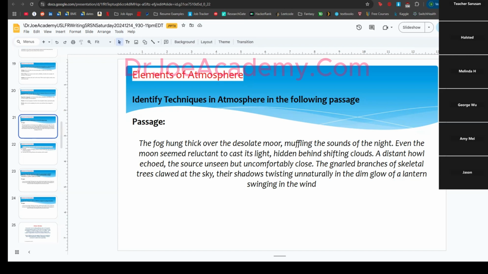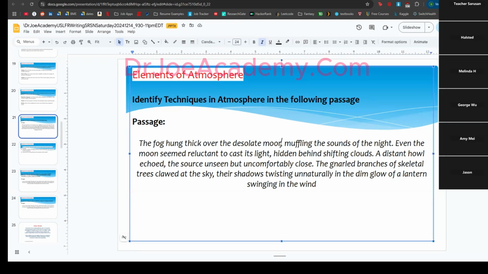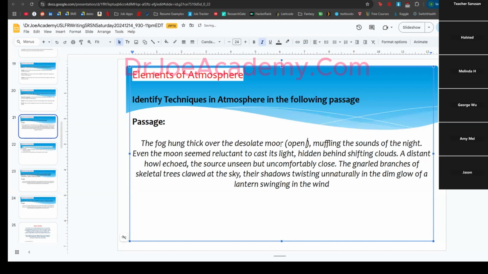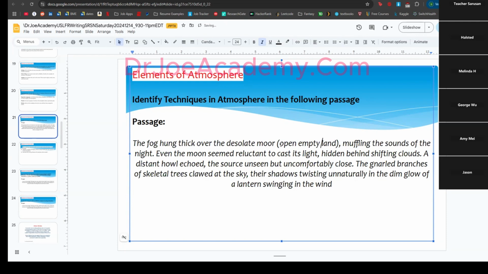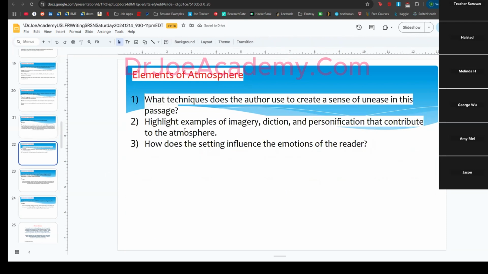All right, excellent job. This passage right here, I want you guys to analyze by answering the following questions. Before I do, I just want to make a quick note. This word right here is not common. If you're looking at the definition of this word, it's kind of like an open land, an open, kind of empty land. All right, now let's check out the questions.